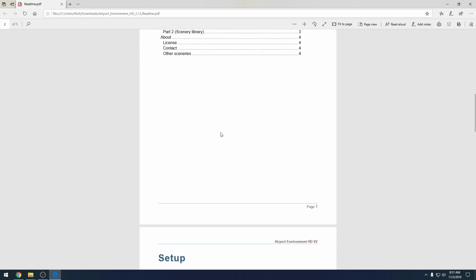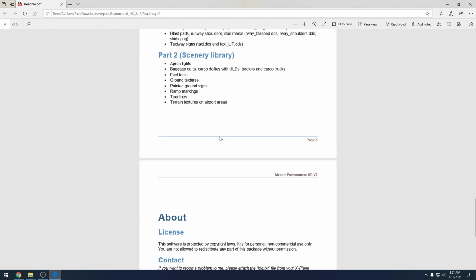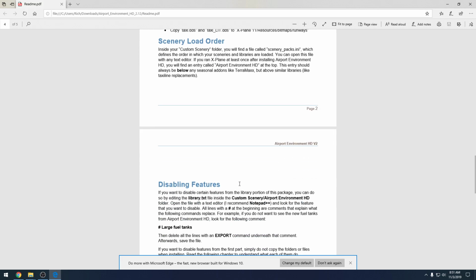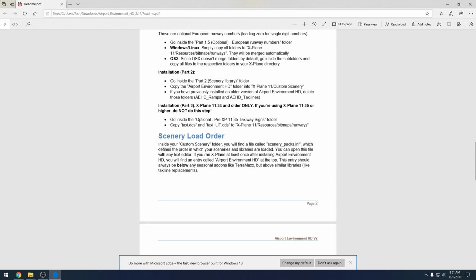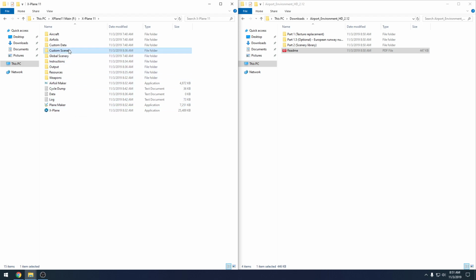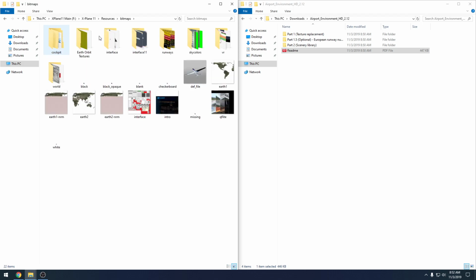And like I said, the README here, if you open this, it'll actually give you a really nice user manual for installation and all types of how to set the scenery load order, disabling features if you don't want to see certain stuff. So have a look at that if you need to. Now if we go to the XPlane side here, where we're going to be dealing with to install this, there's actually two folders. We're going to be in the custom scenery and we're going to be in the resource folder. So the first thing we're going to do is go into the resource folder, bitmaps, and runways is the folder we're going to be dealing with.